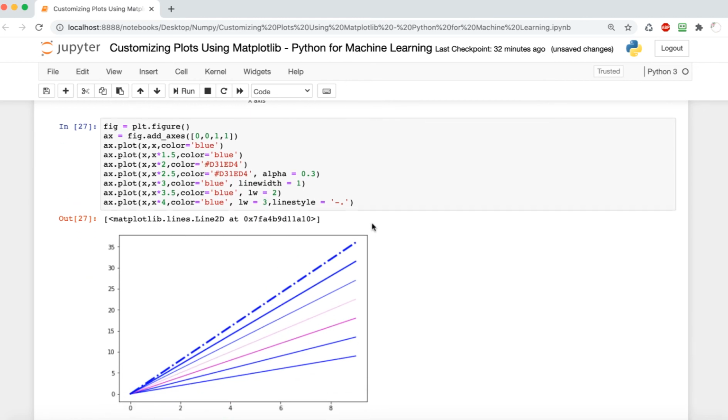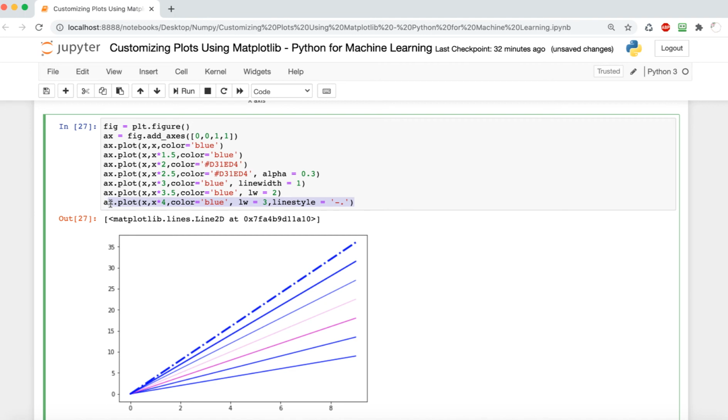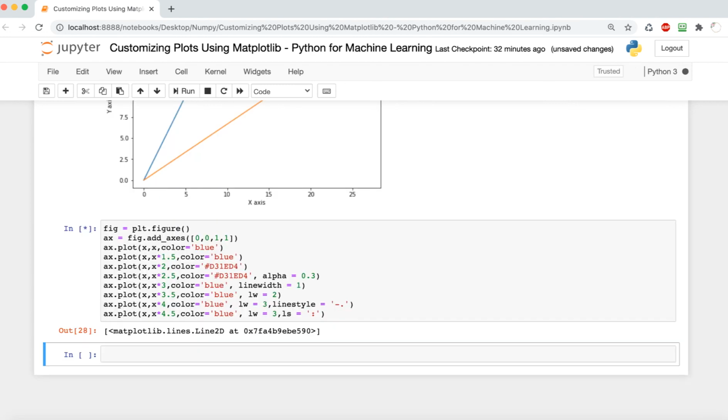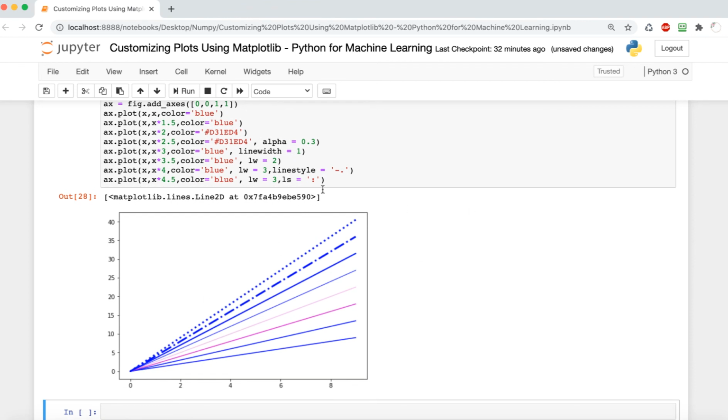And we can also shorten this to LS, just like how we could shorten line width to LW. That's what we're going to see in this case. So we'll do a colon in this case to see how that outputs, and this one will basically be just a bunch of dots.